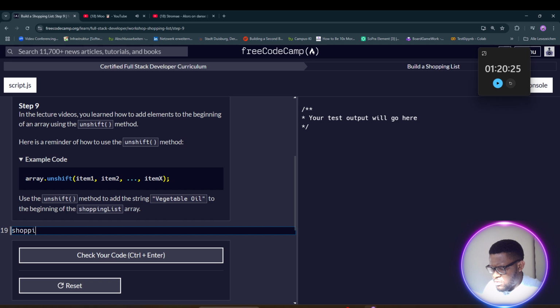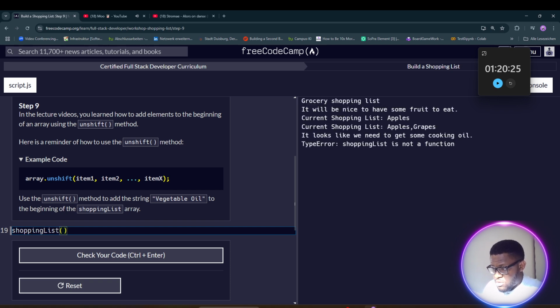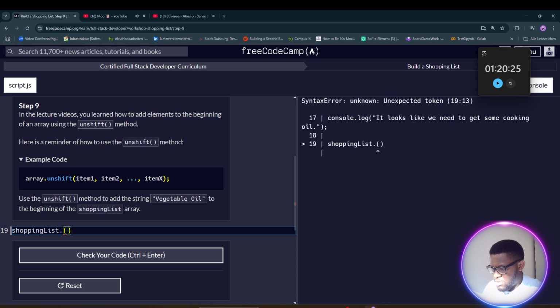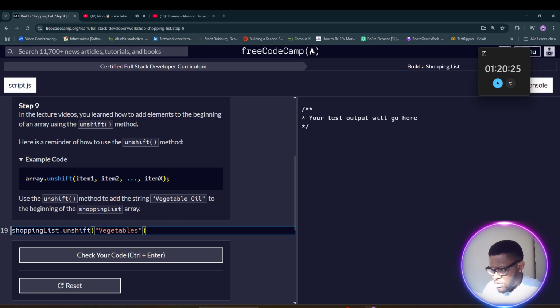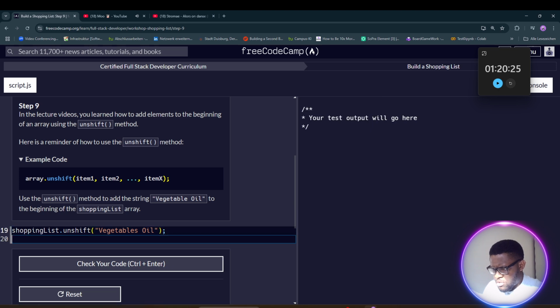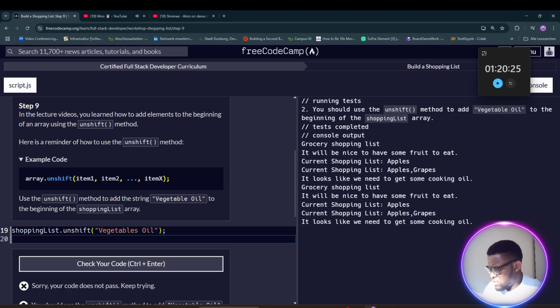Shopping list should be font and shift method, vegetable olive oil. It's very fine. So there's a problem somewhere. Vegetable oils with the shopping list. Shopping list is correct. Unshift is also correct.